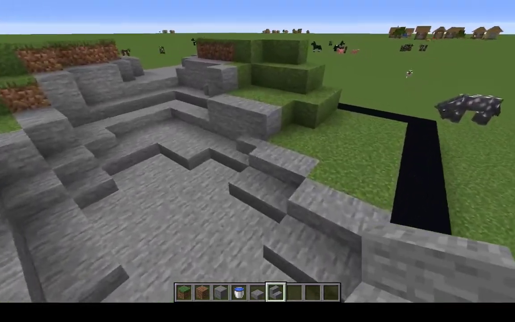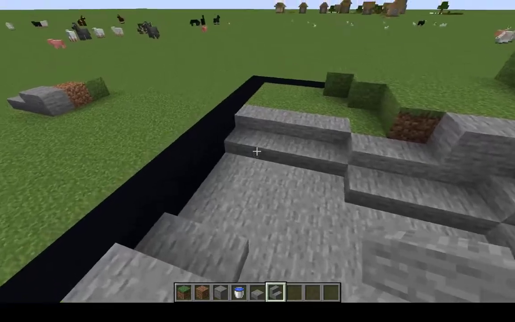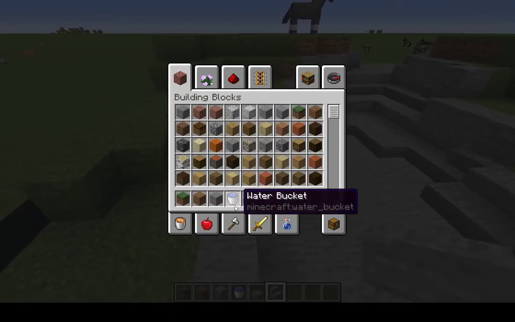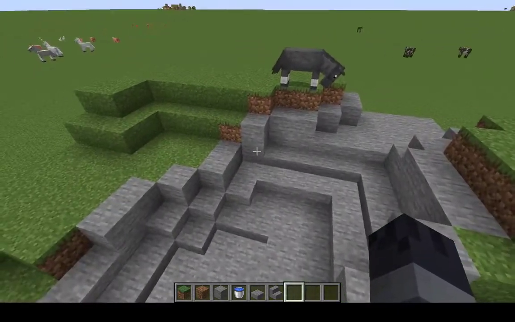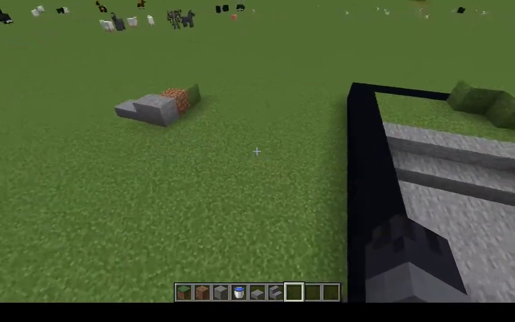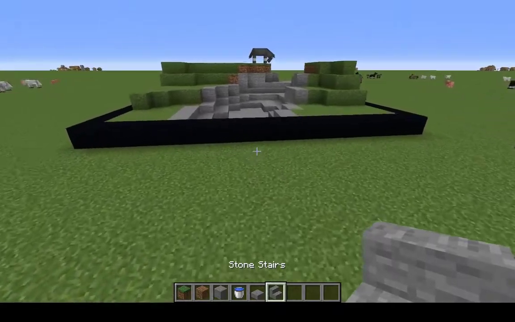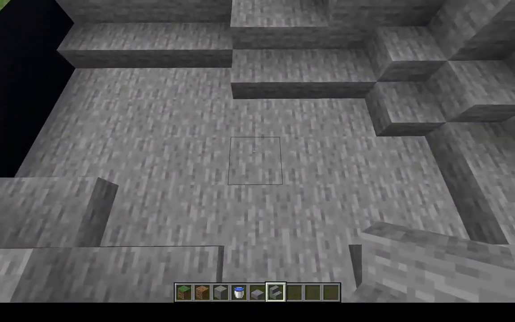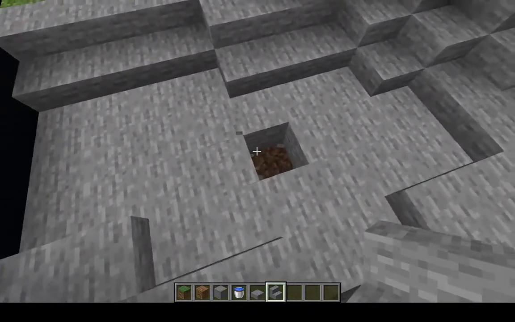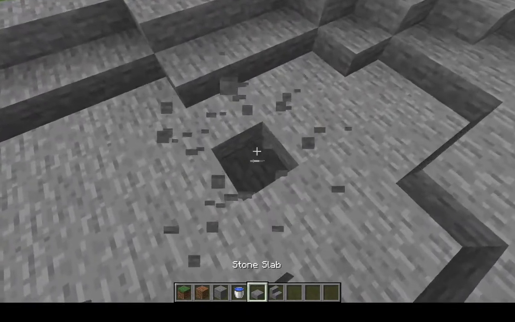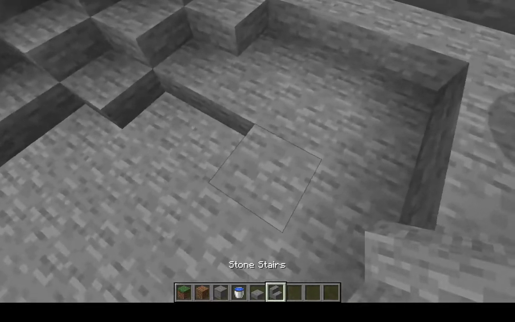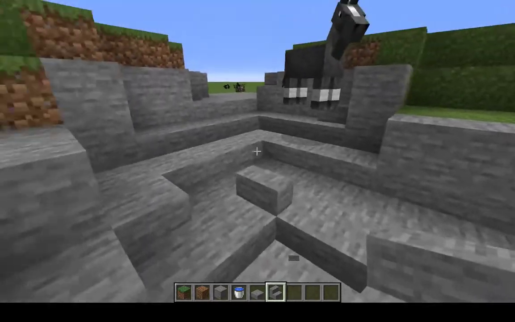Alright, now we've finished, and don't put in your water just yet because we need to add details to the riverbed because now it just looks plain. So to do this, I'll be using stone stairs, adding rocks and little things like that. That's not going to work. Don't know why I did that. Adding stairs, jutting out like a little boulder.